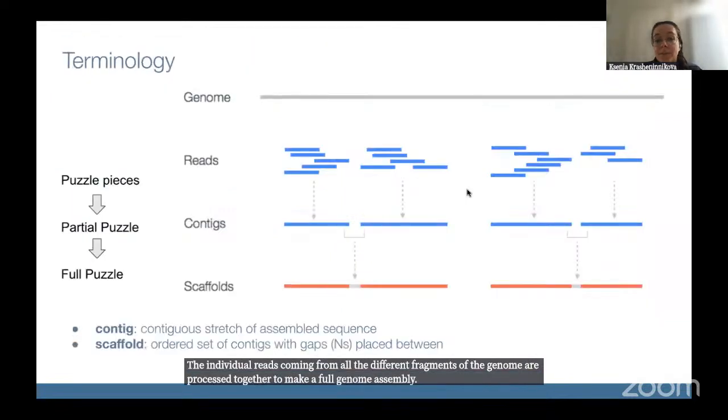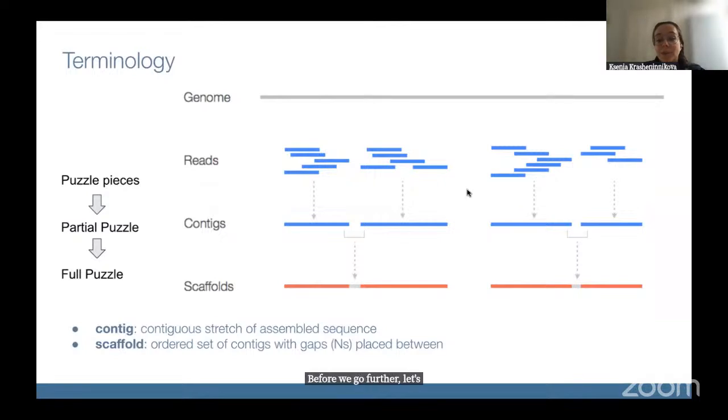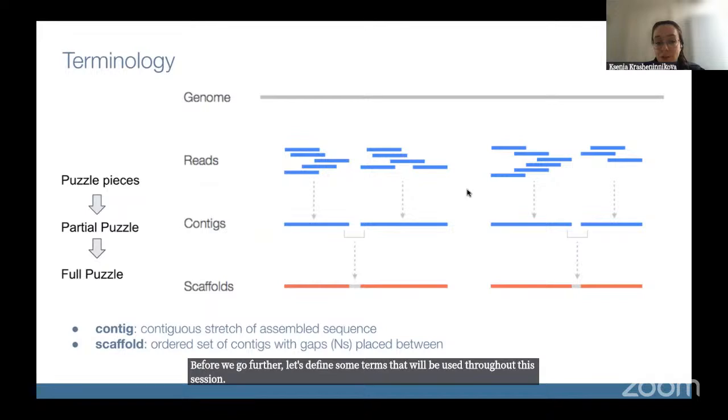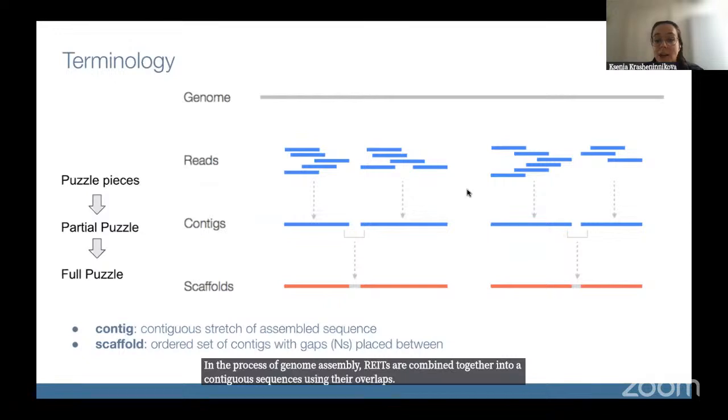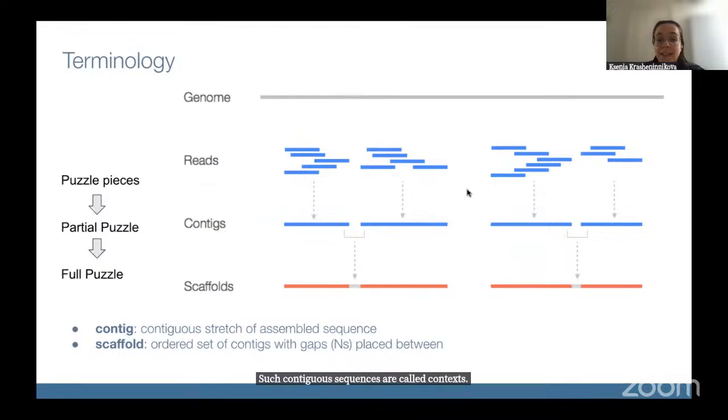Before we go further, let's define some terms that will be used throughout this session. A genome is a complete set of genetic information that makes up an organism and is made up of DNA. A sequencing read represents an inferred sequence of genomic fragments. In the process of genome assembly, reads are combined together into contiguous sequences using their overlaps. Such contiguous sequences are called contigs. They can link together in an order and with gaps separating the consequential contigs. Such an ordered sequence of contigs is called a scaffold.